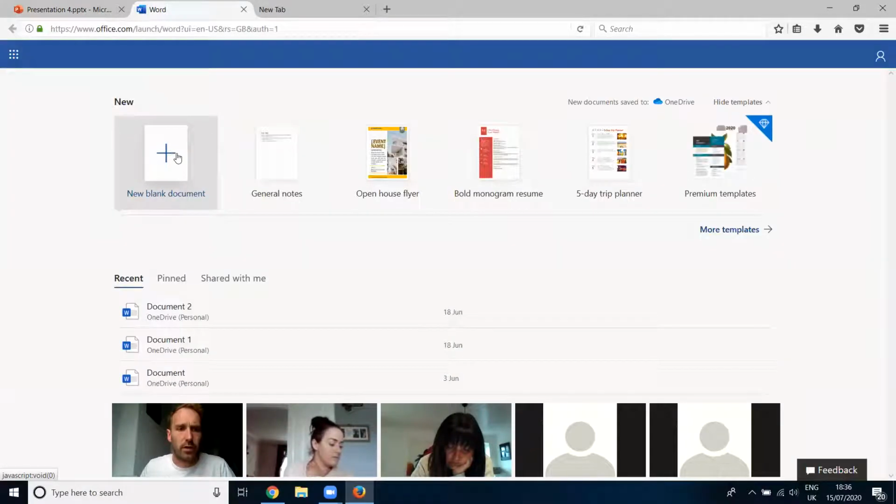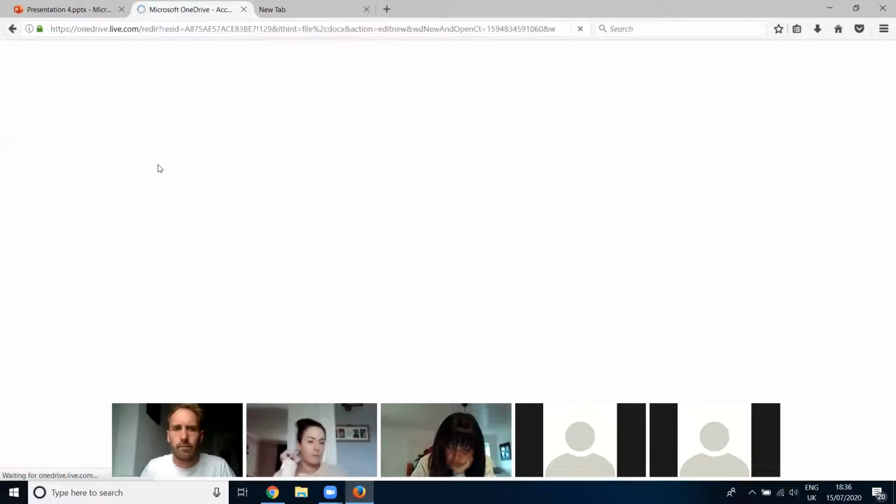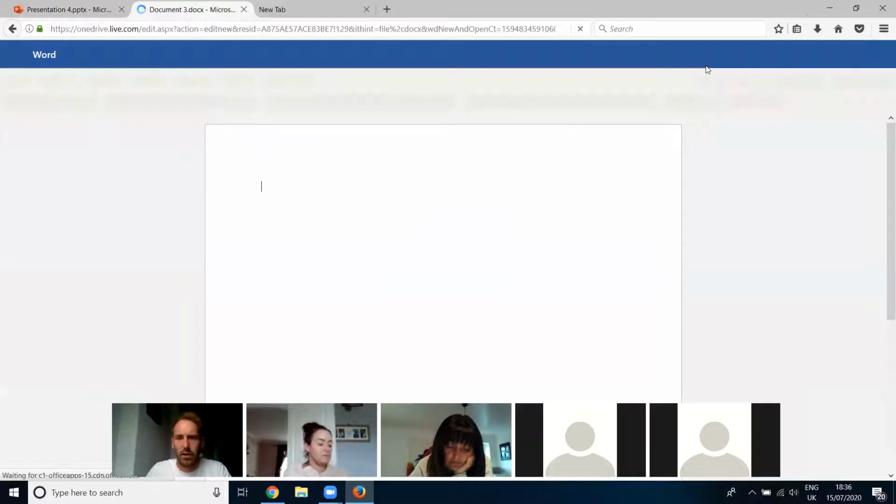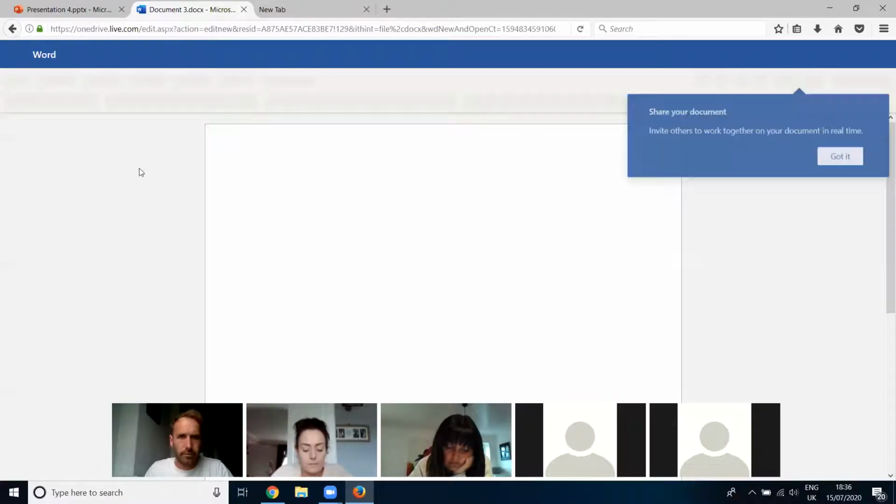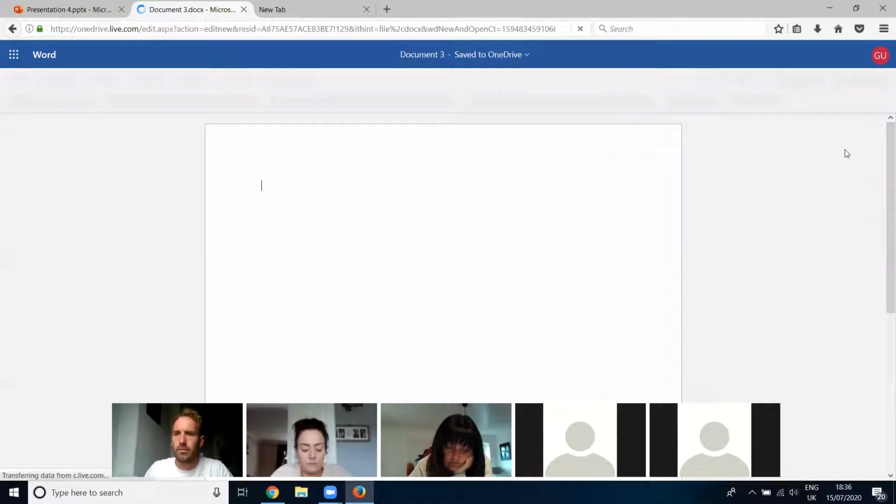So let's go to new blank document. And once it decides to load, you'll have a share button at the top. This is quite simple for our learners to do. You can do it a few ways as well. You can also send it via a link, which I'll show you how to do as well. It is taking its time. This is why Firefox is dreadful, I'm sorry.